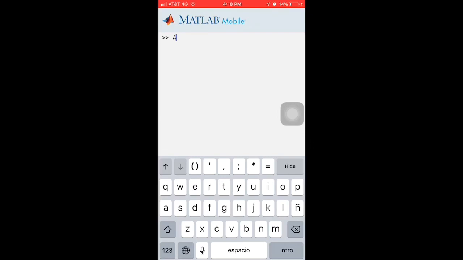And next we need to put equal. Then we need to put brackets, and here we need to write the numbers that we want to determine. So in this case it will be 7, 3, and 9. So to let Matlab know that we want to do another line, we need to put the semicolon so Matlab can distinguish that we are doing the next line.